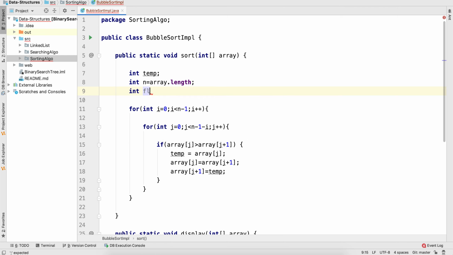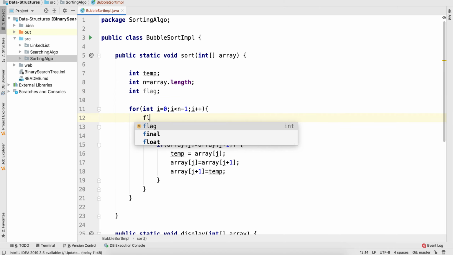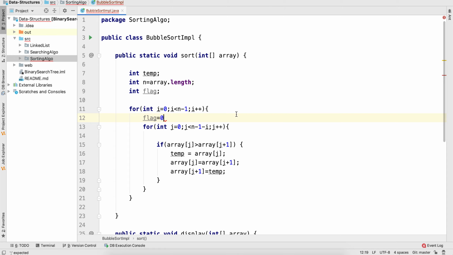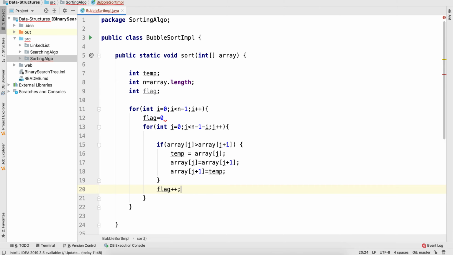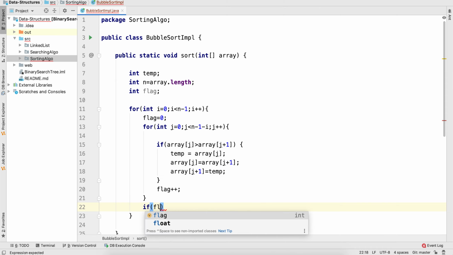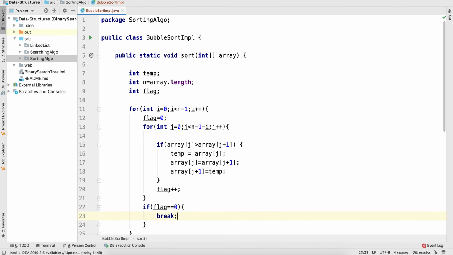You can declare a flag variable. So here flag will be 0. And in case if this for loop executes, that means swapping has happened. So flag gets incremented. In case if this for loop is not executed, that means no swapping has occurred. So you need to break the loop. So here you need to check for a condition, flag is equal to 0, then you need to break the loop.